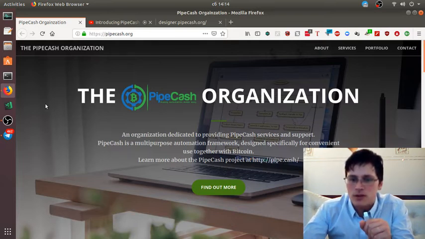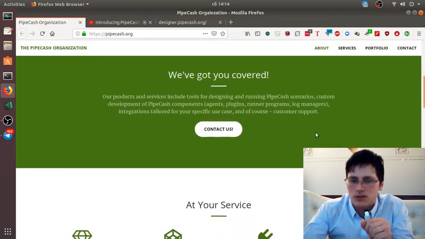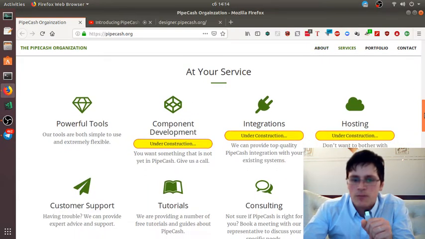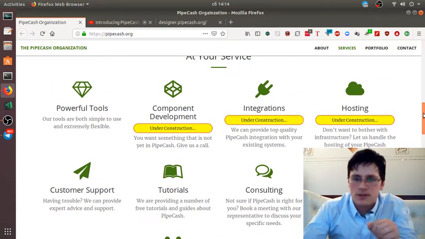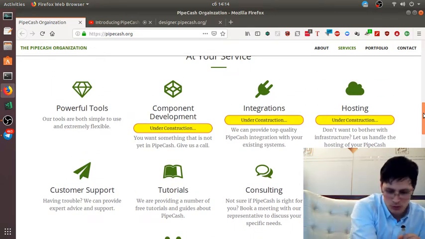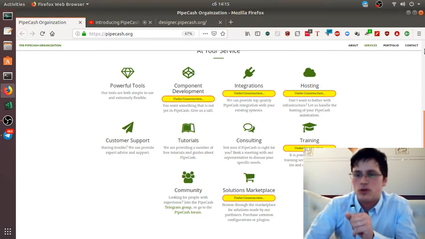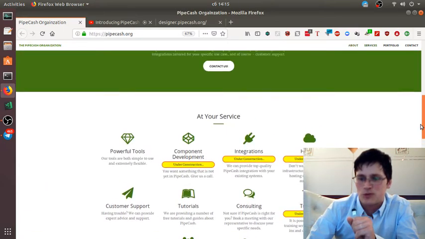Okay, so let's start with the website. This is the Pipecache organization. That's not important actually, that's just a call to action button. So Pipecache is an automation framework. It will automate a lot of things, and let me just zoom out a bit. Yes, I'll need to zoom out because my laptop has terrible resolution.